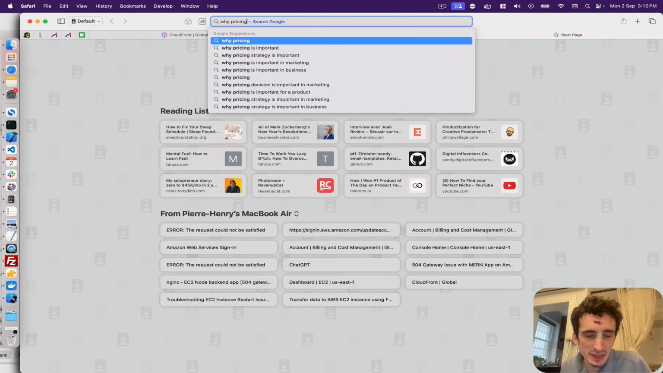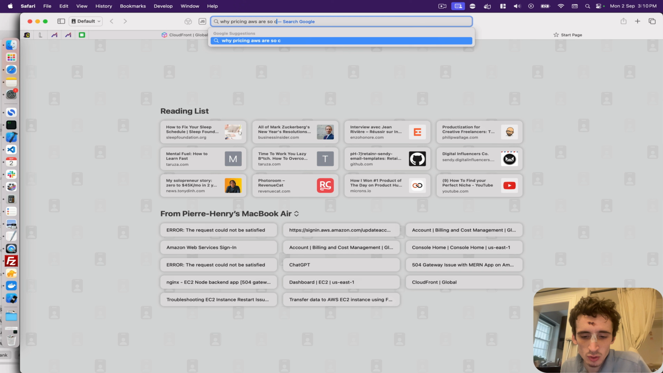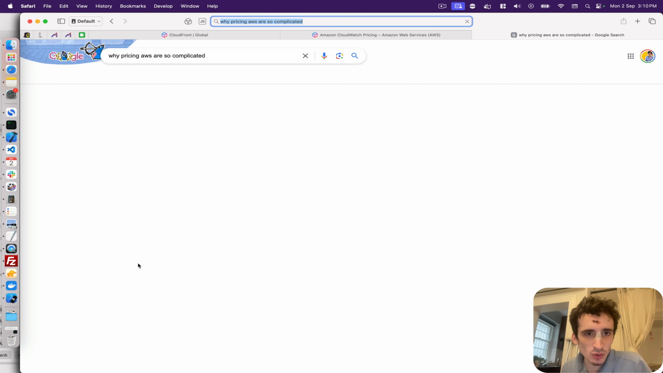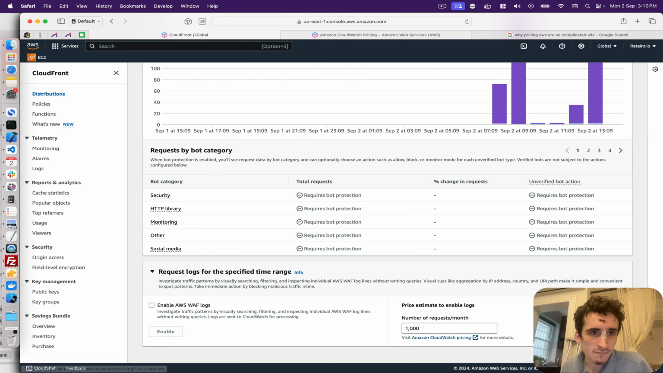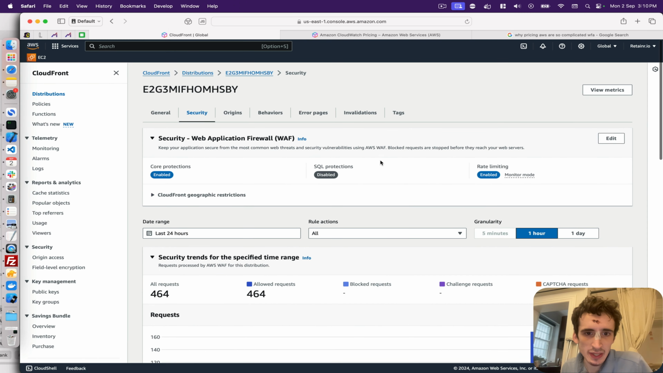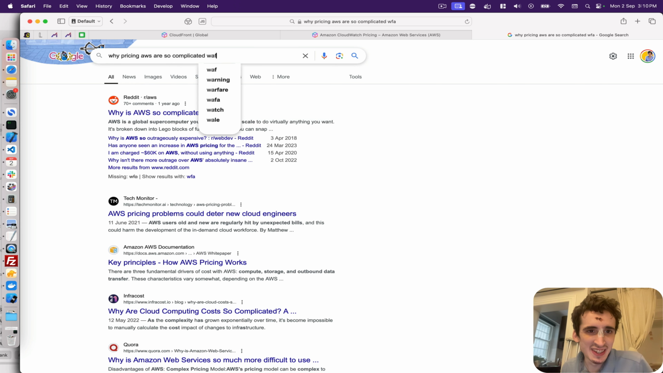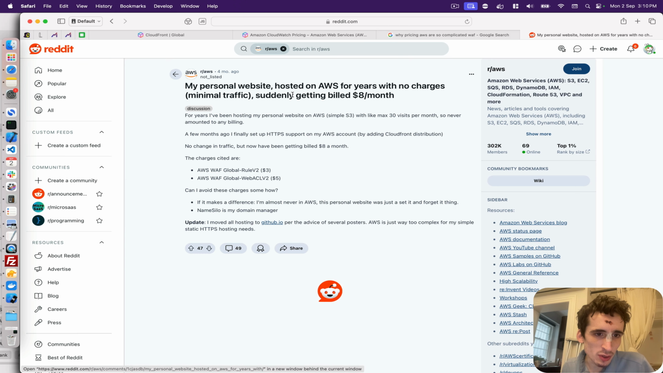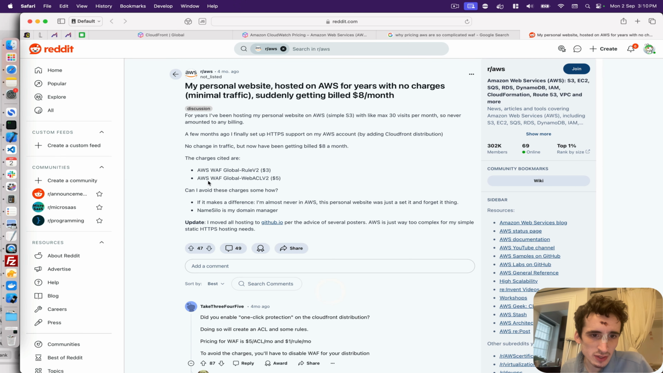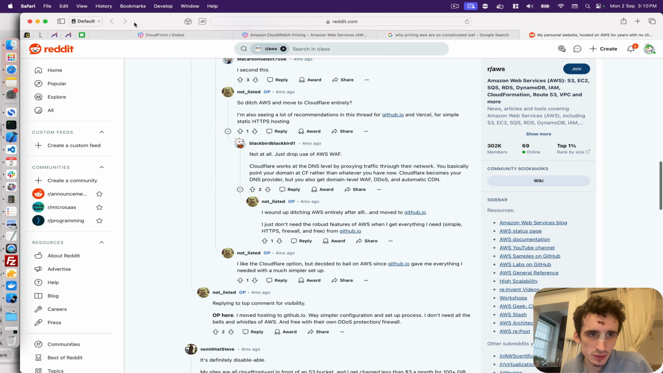Like why are AWS prices so complicated? It's really hard to know because they charge you for each service. Like here basically, sorry, WAF, and there my personal website hosted again is $5. Yeah, so you have to be quite careful of whether it's worth it or not.